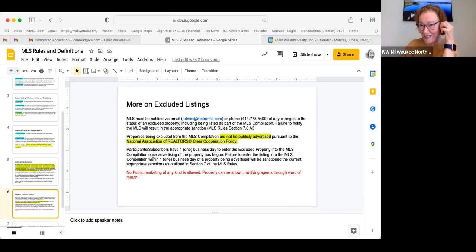And here it goes more into clear cooperation. Thank you, that was the word I couldn't remember. Properties being excluded from the MLS compilation are not to be publicly advertised pursuant to the National Association of Realtors clear cooperation policy. Now, if they do catch you marketing it, and trust me, there are agents that will turn you in if they see something like this, participants and subscribers have one business day to enter the excluded property into the MLS compilation. It means that if you are caught marketing it, you have one day to get it out of excluded and into active. It must go into active once advertising of the property has begun.